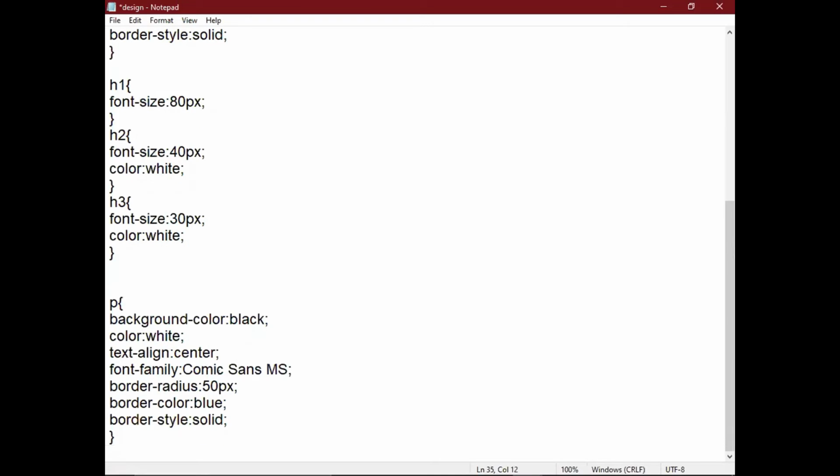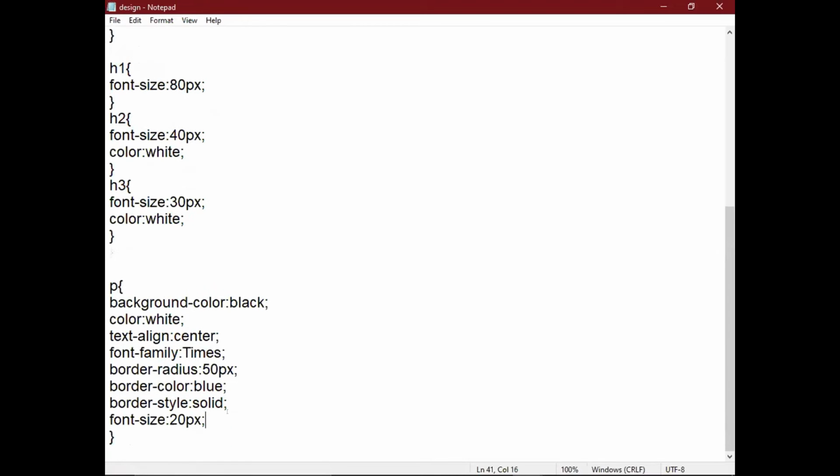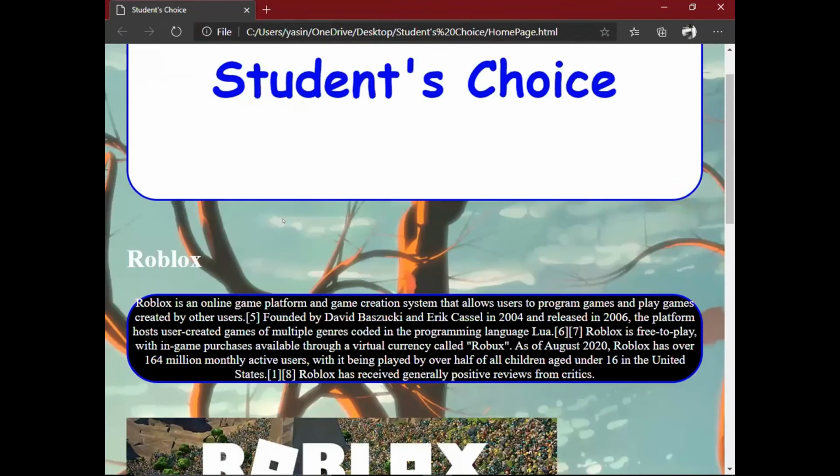Text align would be center. Border radius. The text font family for them would be Times. And font size for all the text, let's keep it 20 px. Okay. And letter spacing, no need of letter spacing. That doesn't look really good. So we saved all of them. Let's see how our web page looks now. Refresh. How does this look now? Looks good.